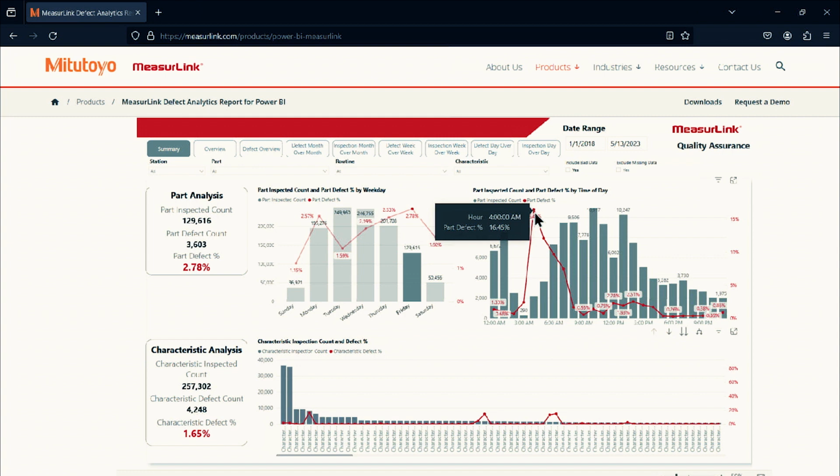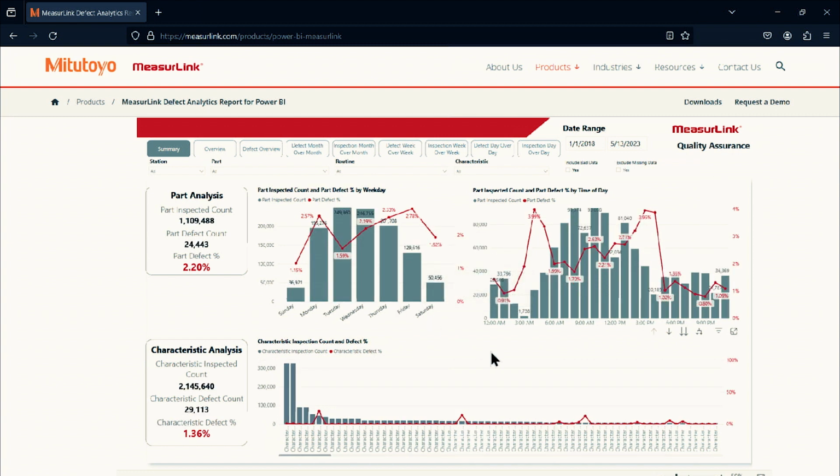So if I'm an engineer or a manager and I want to understand what's going on and how I can reduce defects as much as possible, well, I may start here at 4 a.m., implement better training or improve some other process to make sure that that doesn't keep happening. I can click on Friday again to reset it and it brings it back to normal.